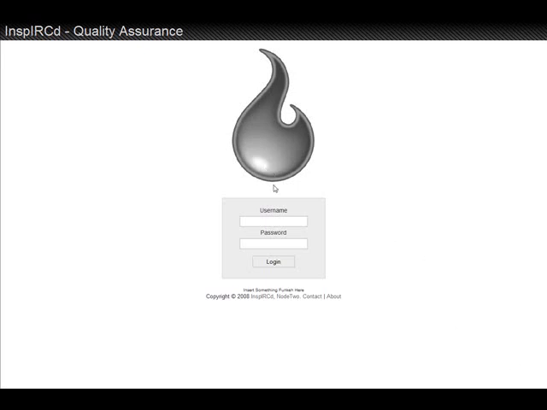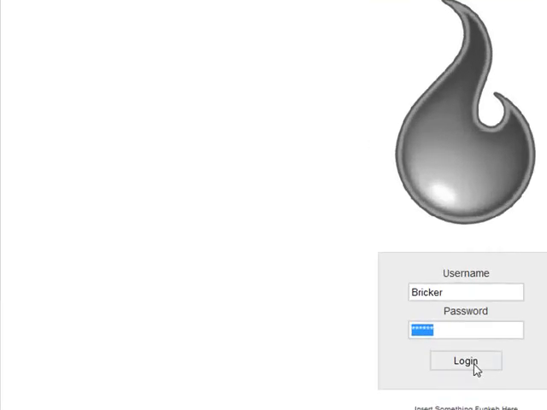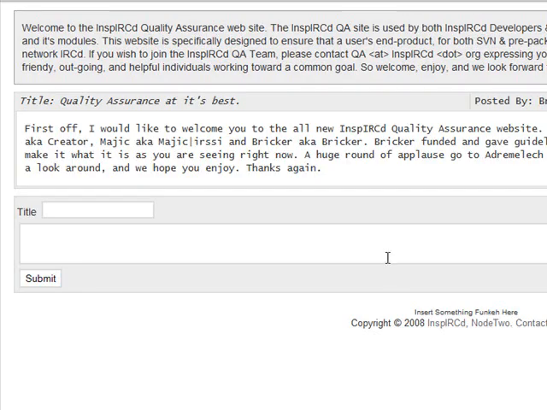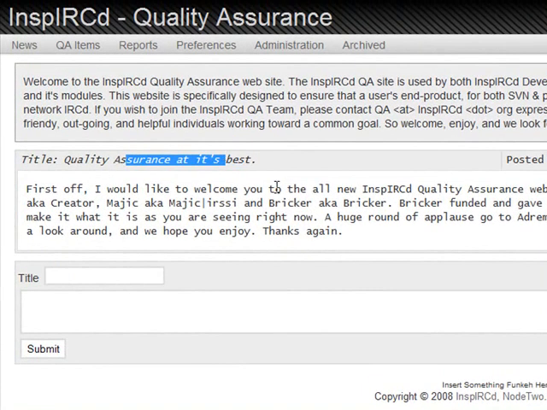Here we'll see username and password. We'll enter Bricker, and my password's already saved. Then we're sent to the introduction, as well as news items. News items can only be added or deleted by administrators. We'll add a test news item right now.